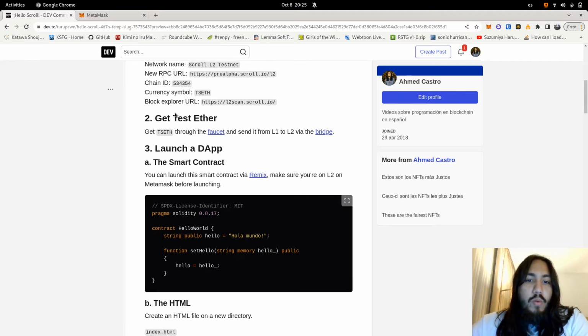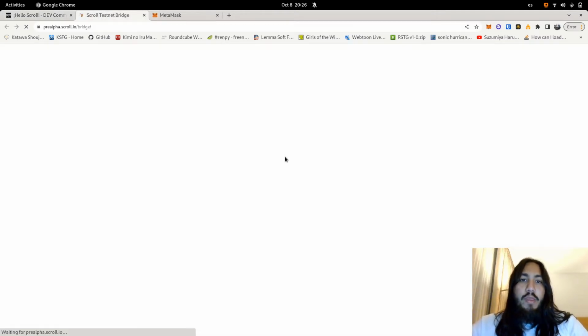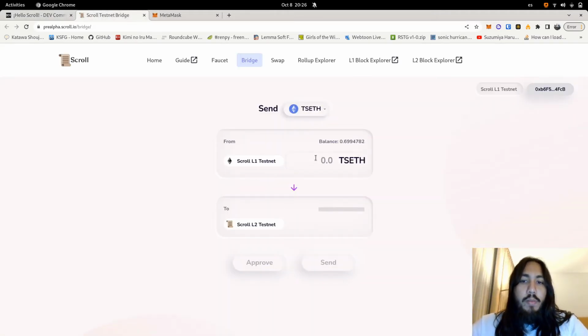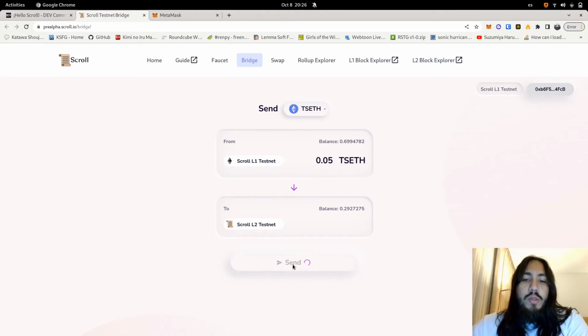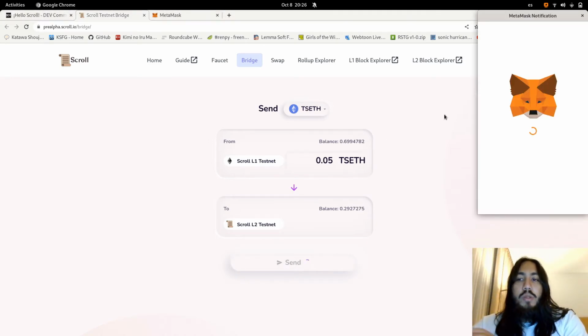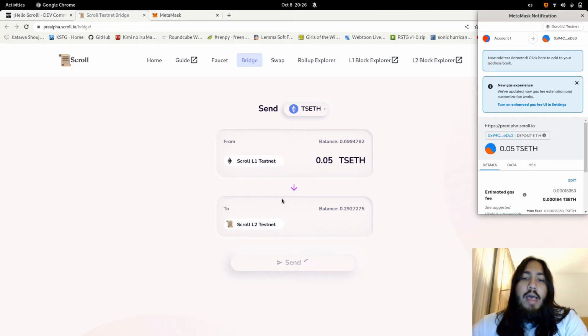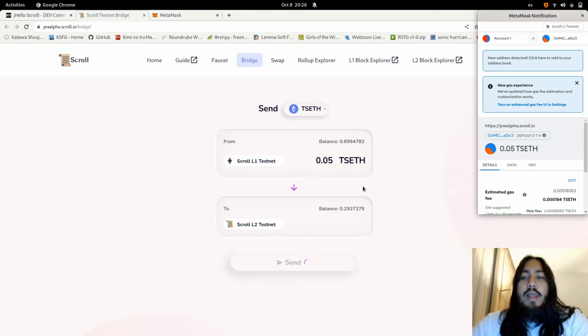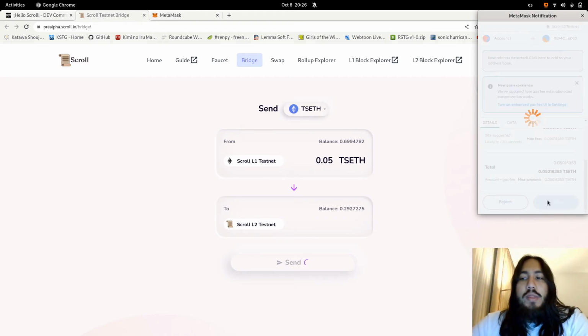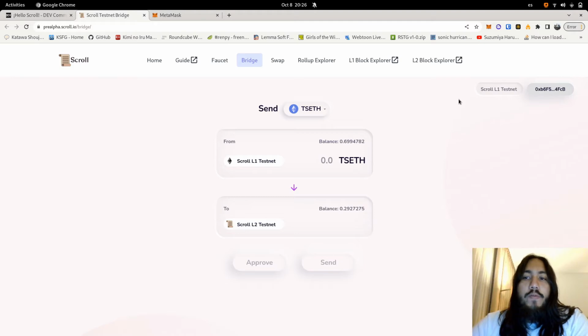Now we're going to bridge. I already have Ether in both layer 1 and layer 2, but if you only have it in layer 1, you can, for example, send a little bit of ETH to layer 2. Just remember to put your MetaMask on layer 1 and then click send, because you have to send it from layer 1 to layer 2. So click send and confirm the transaction and wait for it to get confirmed.